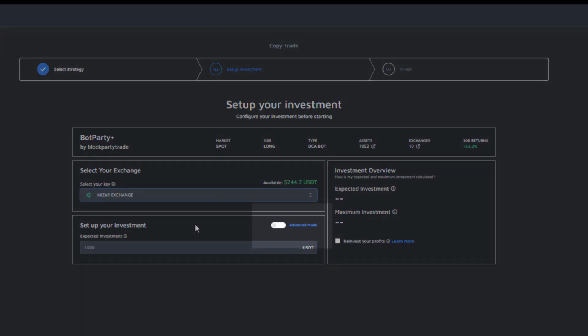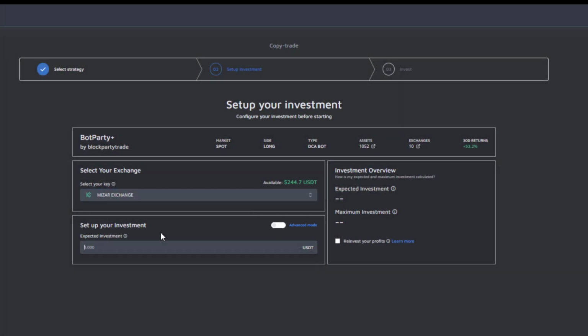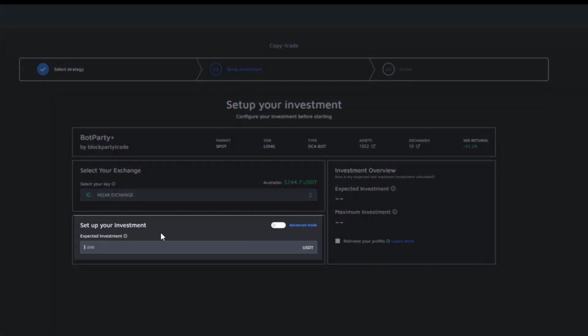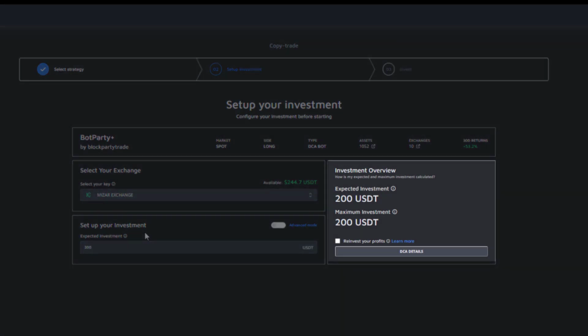You have two ways of how you can choose to invest, the standard way or via the advanced mode. The standardized way will be the amount of capital that you want to commit to this strategy. In the investment overview, you have some guidance that you can follow.